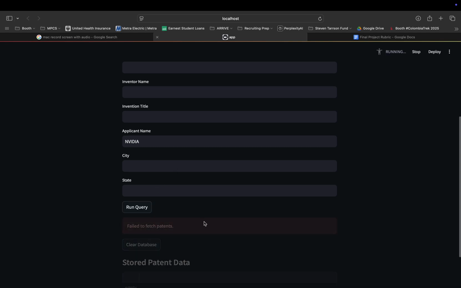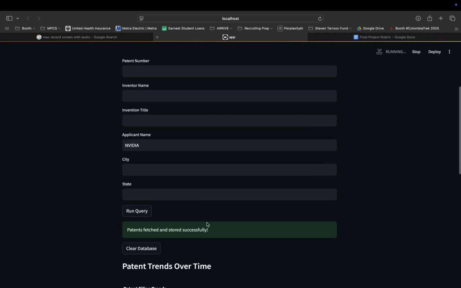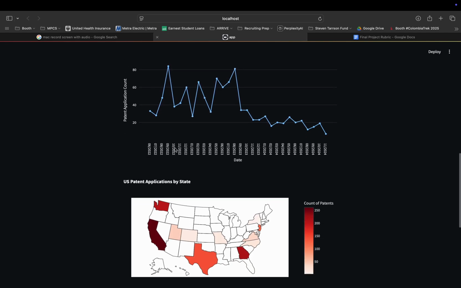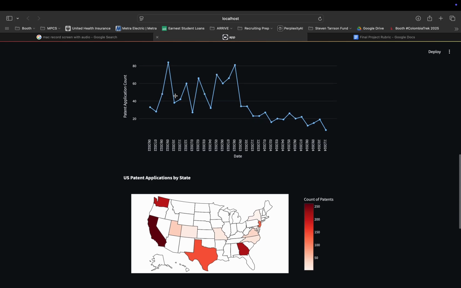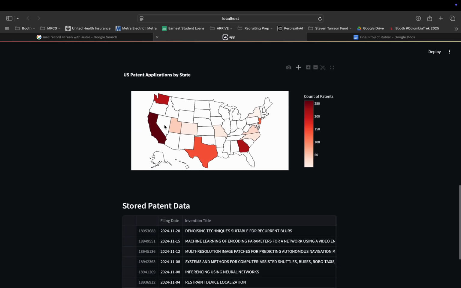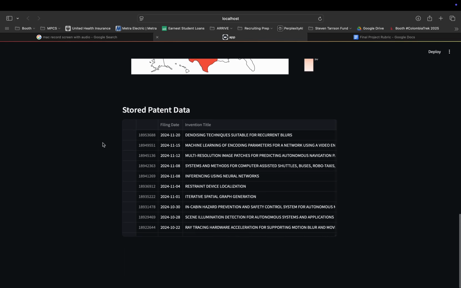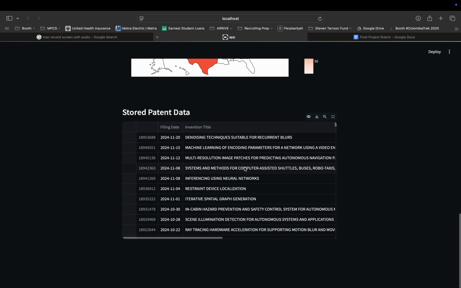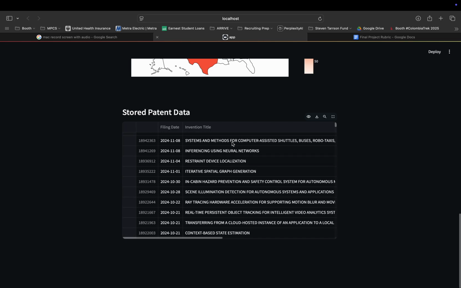Oops, sometimes that query fails the first time, but if they just click run query again, you'll see that now all of these records have been stored, and now they have the ability to see different trends within the patent submittals. They can see a heat map of where the patents are being submitted. It looks like here Texas, California, and Washington State. And then this actually shows them the tabular data of the backend where they can potentially select a patent.